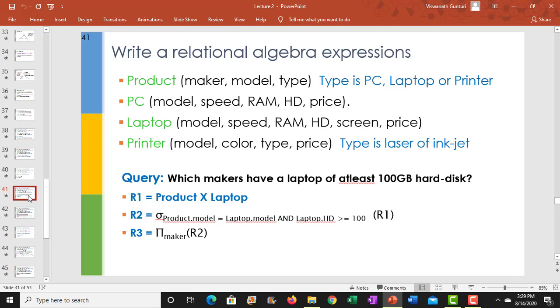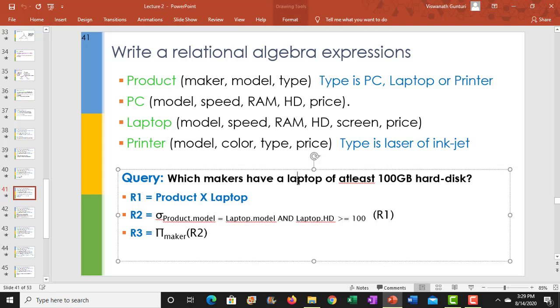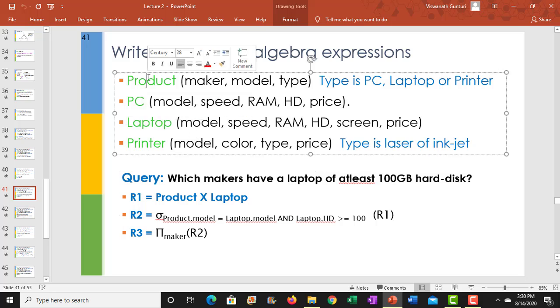So here, the first thing that we ask is, what information does the query need? In this particular query, I'm interested in laptops with a specific hard drive capacity, and I am also interested in the makers, who is the manufacturer of that particular laptop. Clearly, all of this information is not in one table, it is in two tables. To be precise, our two tables of interest would be the laptop table and the product table, because the maker information is in the product table.